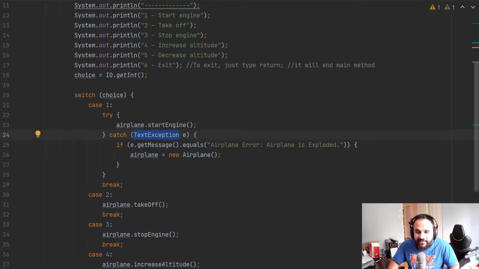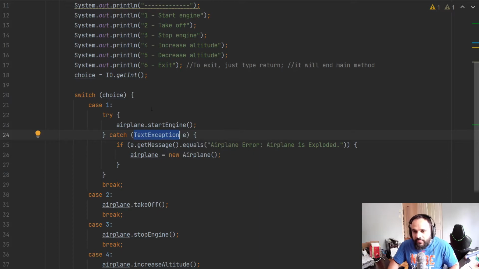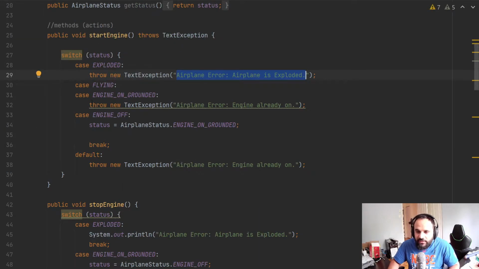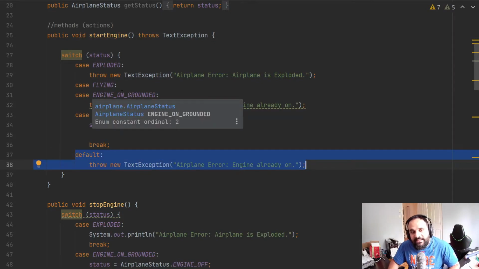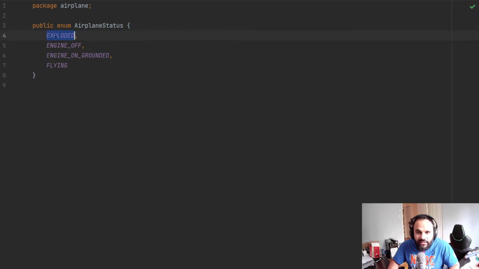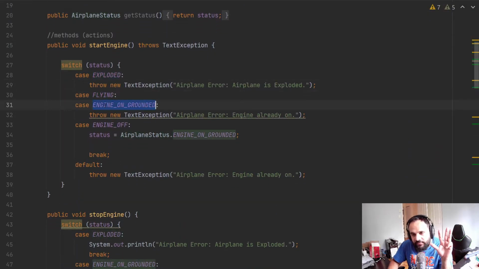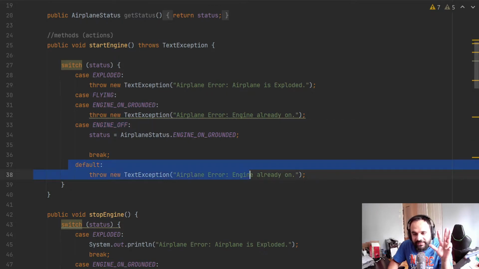So rather than using the text exception, what we're aiming for is not the message that comes with it, but the class name itself, right? When you look at many errors, actually, let's come back to here. This last one over here, this default that we have here, is for a case that's not been implemented. For status, we have exploded, engine off, engine on ground, and flying. There are 4 statuses that are possible, and we cover all 4, right? Really, this default is there if a new status comes in that we haven't implemented.